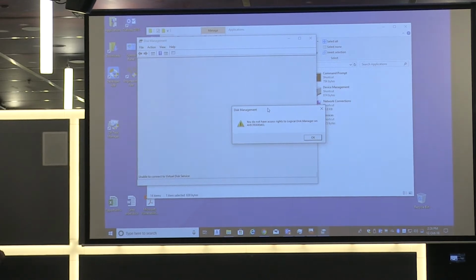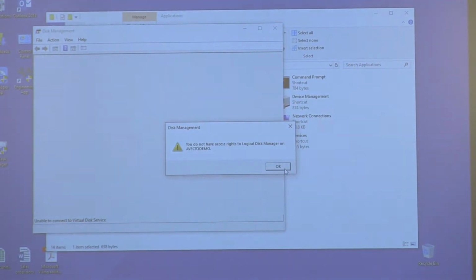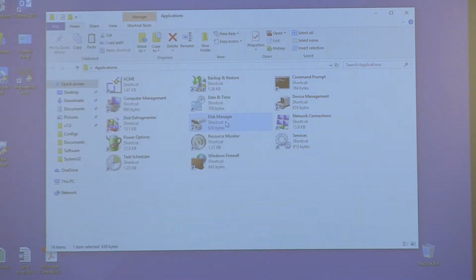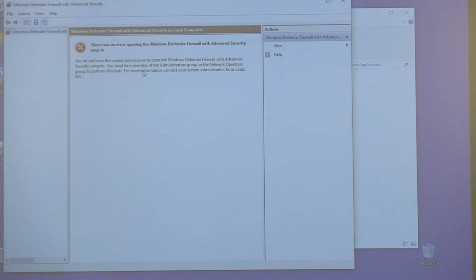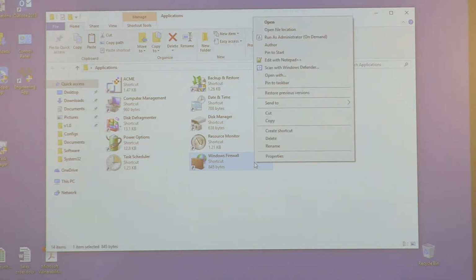If I double-click Disk Manager as a standard user, it fails to run as expected. It tells me that I've not got the access rights. Not very helpful, maybe. Windows Firewall is another good example. It launches, doesn't trigger UAC, so we don't manage it automatically, but it gives a dirty error message. Now, for these applications, any application that doesn't function as expected, a legacy app, non-UAC aware, we can give the user the ability to force admin privileges onto that application using our on-demand functionality.